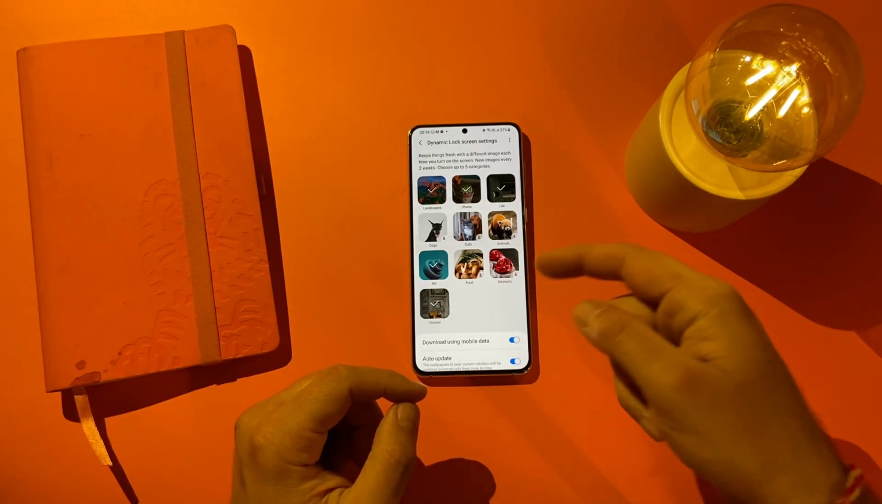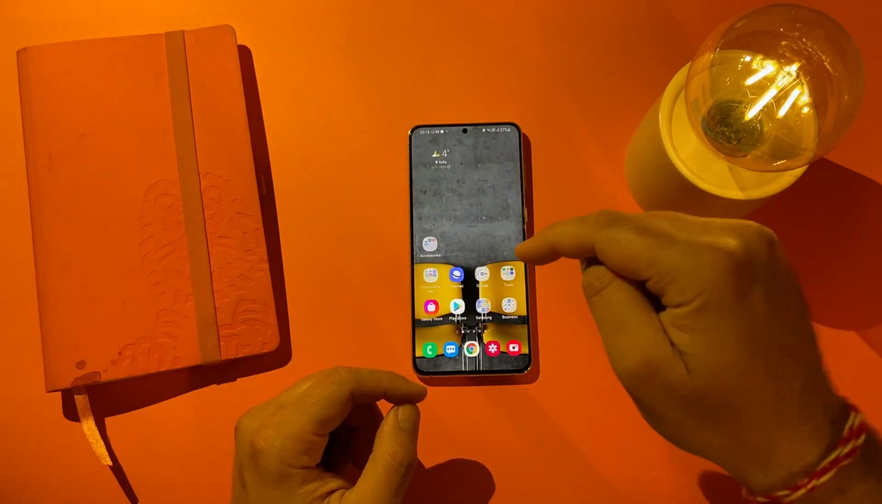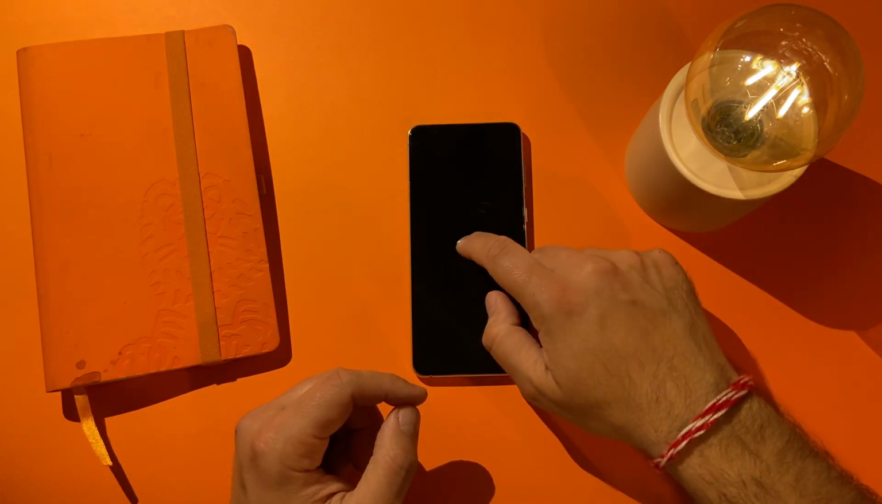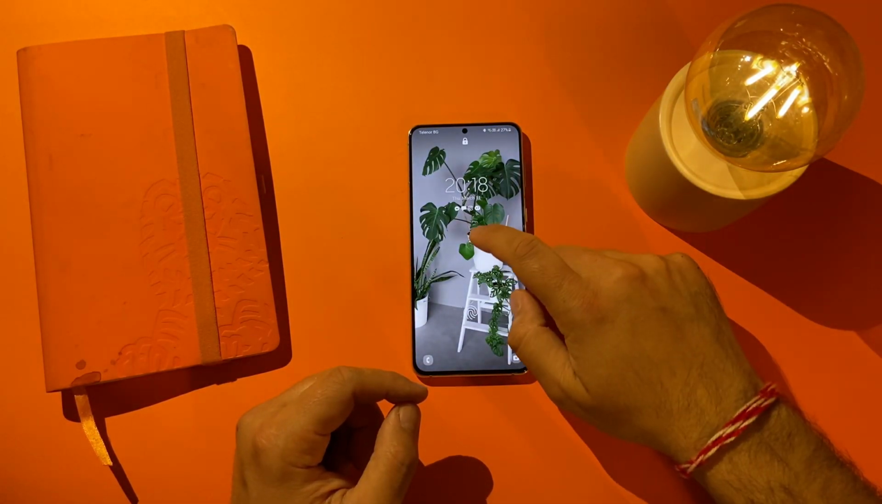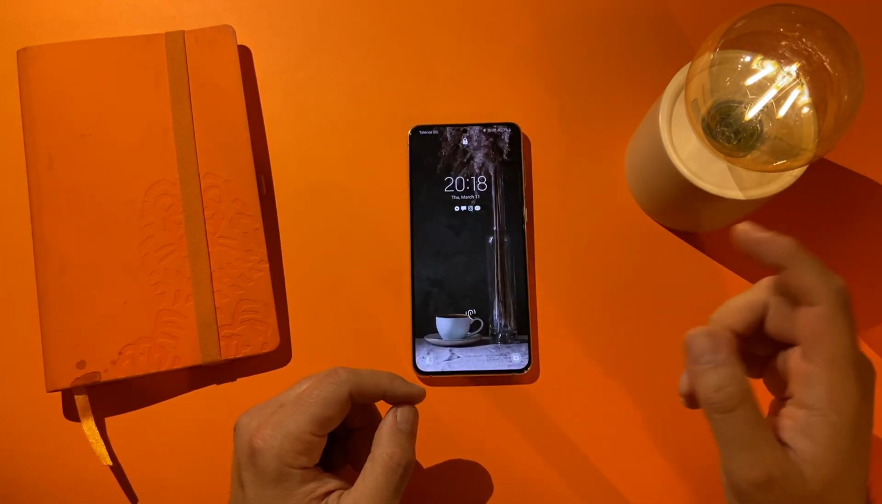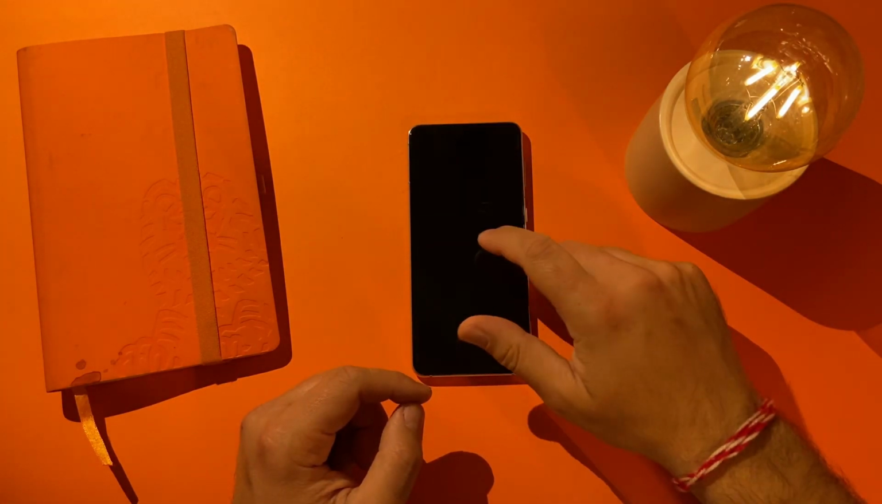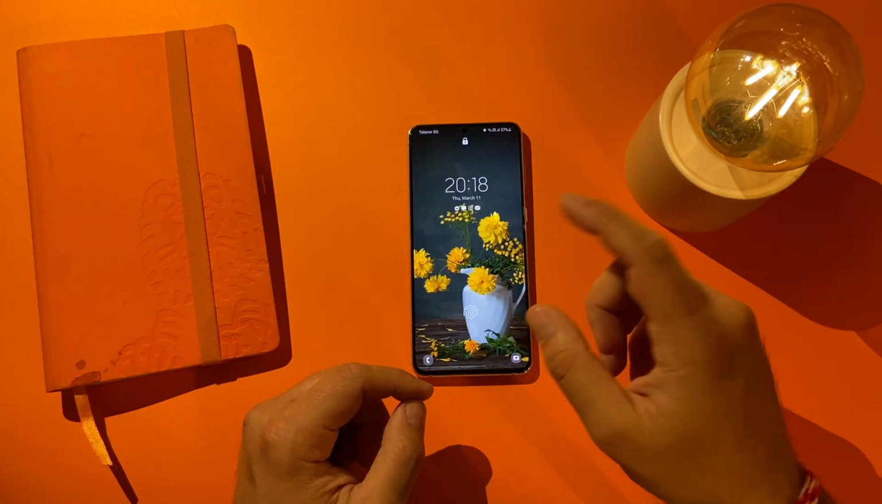Once this happens, guys, they're gonna be refreshed on your screen. Let me just show you. Every time you turn on your phone, you're gonna get a nice wallpaper from the different sections that you have chosen, you see? And I did a screenshot of all of those wallpapers and am sharing them with you.